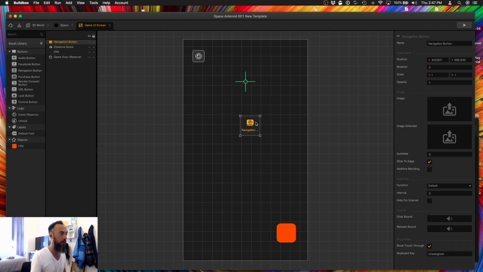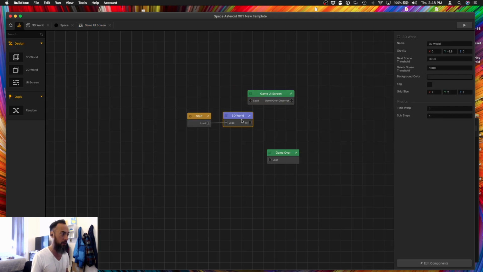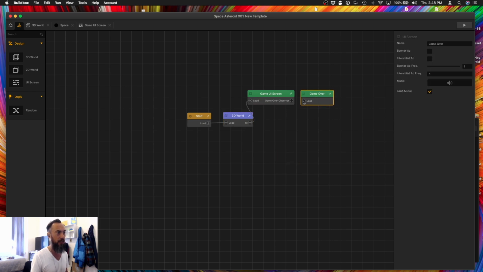Let's grab this navigation button. Now I put this up here. This is for me when playtesting. This is going to be a secret restart. Go to function, restart. We've got the score system event observer. We can see the 3D has a UI output, put that here. And then the game over is connected like this.